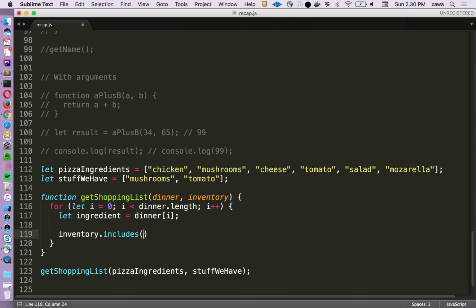So we compare the ingredient that we're looking at right now, chicken, mushroom, cheese, whatever, with the entire array here. This one is really smart. It probably uses a for loop on its own, but we don't have to re-implement that because it's already done with this function, so we can reuse that. Don't have to worry about that. It looks over this array and figures out if the stuff that we ask it about is in there.